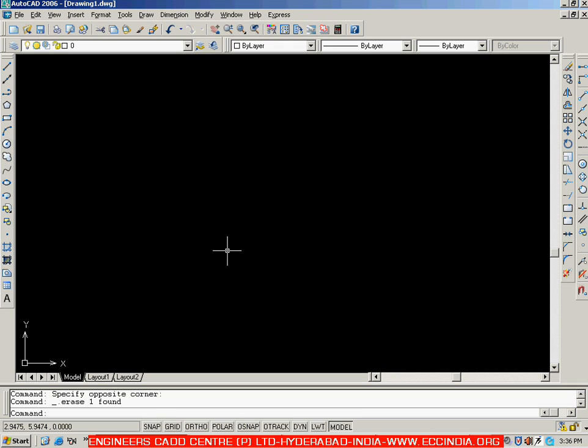So for example, if I want to draw a line of 10 units horizontally, then I can show the horizontal direction and I can specify the input as 10. Automatically a line will be created of length 10. One example we will see here. Let me go with line, I'll enter. I am starting from here. Then I want to create an exactly horizontal line.